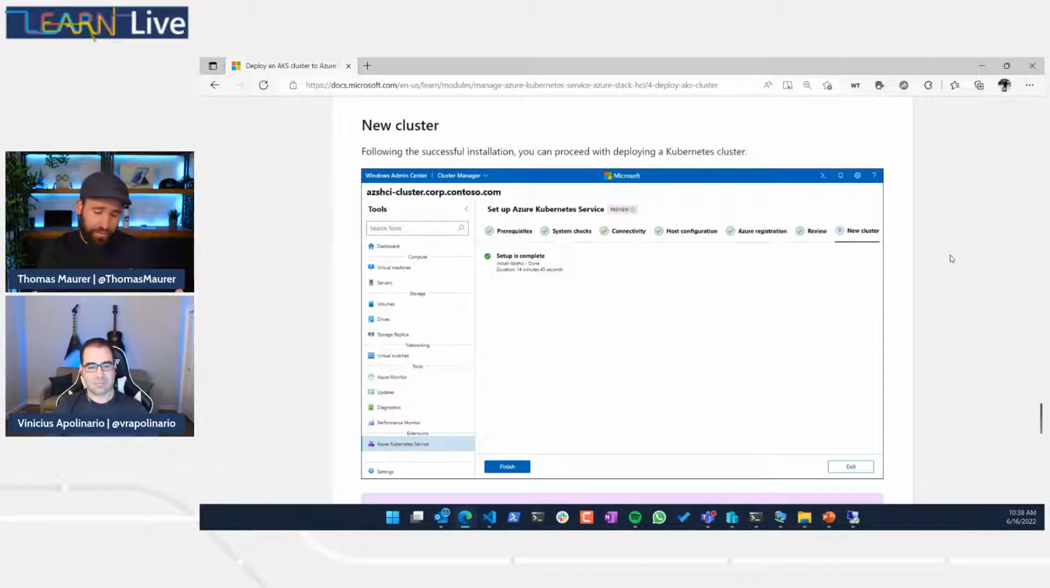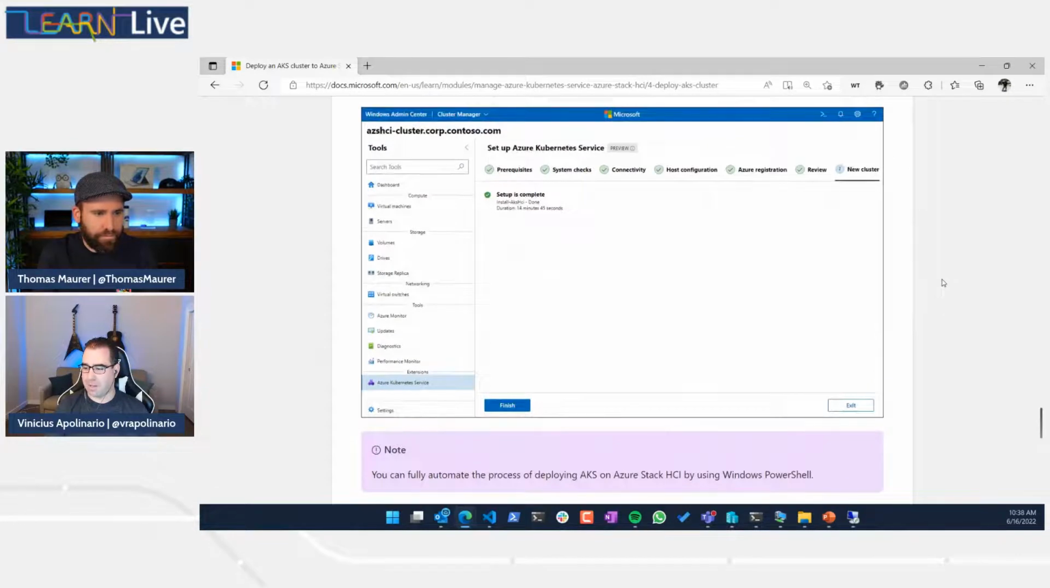Now, that said, all of that can also be done using PowerShell. So if you want to script the installation, you can do that too. And everything is done in a similar way. Yeah, I would say for learning purposes, go with Windows Admin Center for the first time. You understand what's going on and what the process is, and then PowerShell is just so much faster, and you can automate stuff after that.